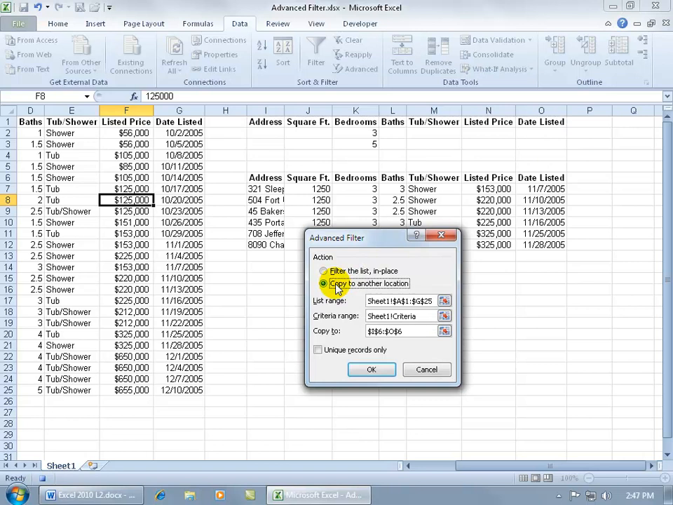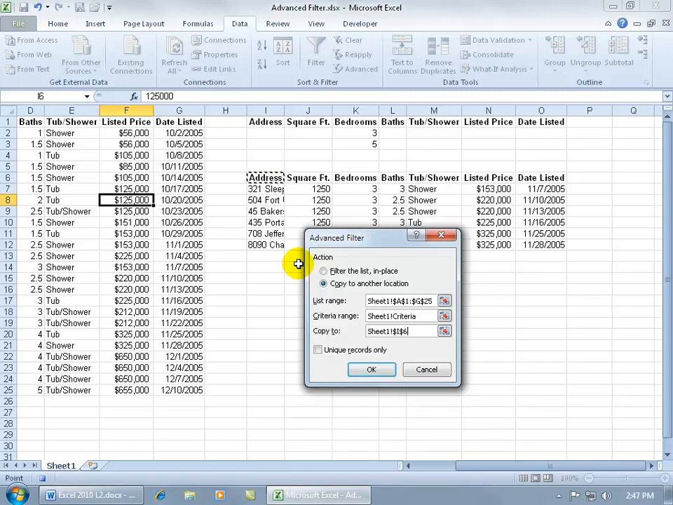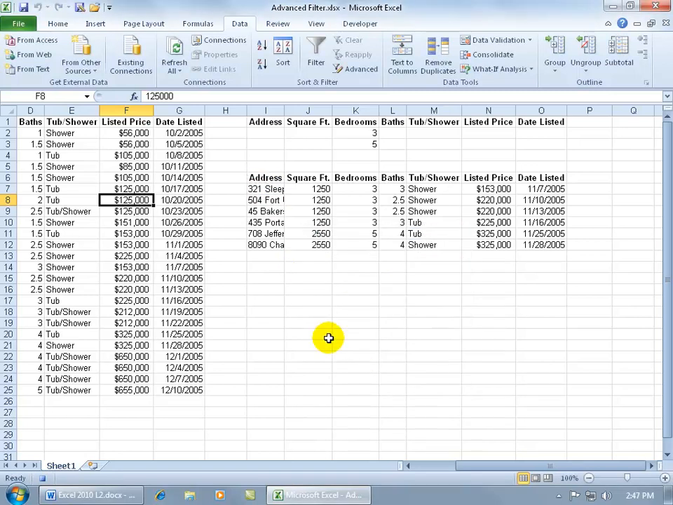I want to copy it to another location. I can click to collapse that and just select the cell right here, hit enter, and then click OK, and that's it. When I'm done, come back down here. Instead of being a recording button, a little red circle, it's now a blue square, which means stop.